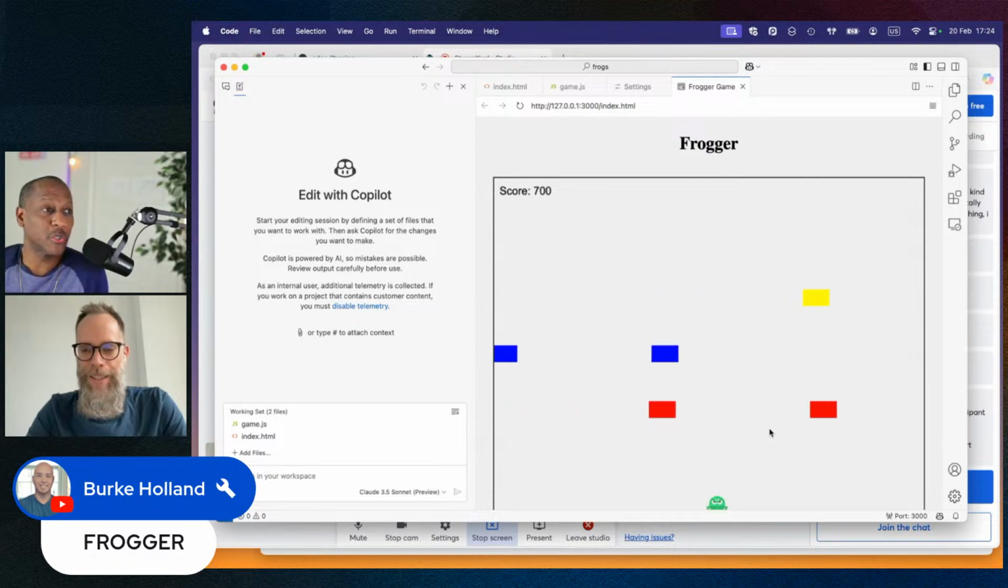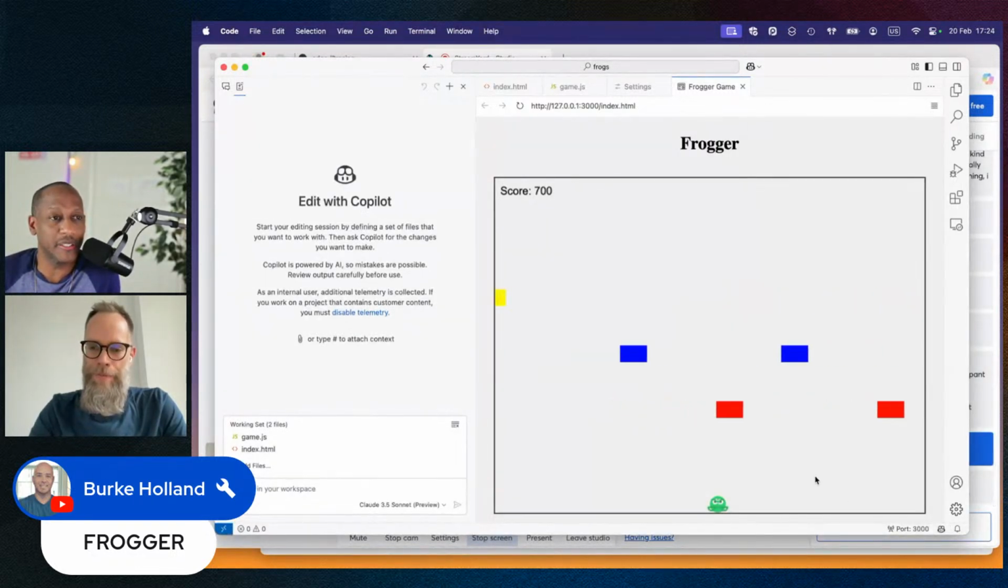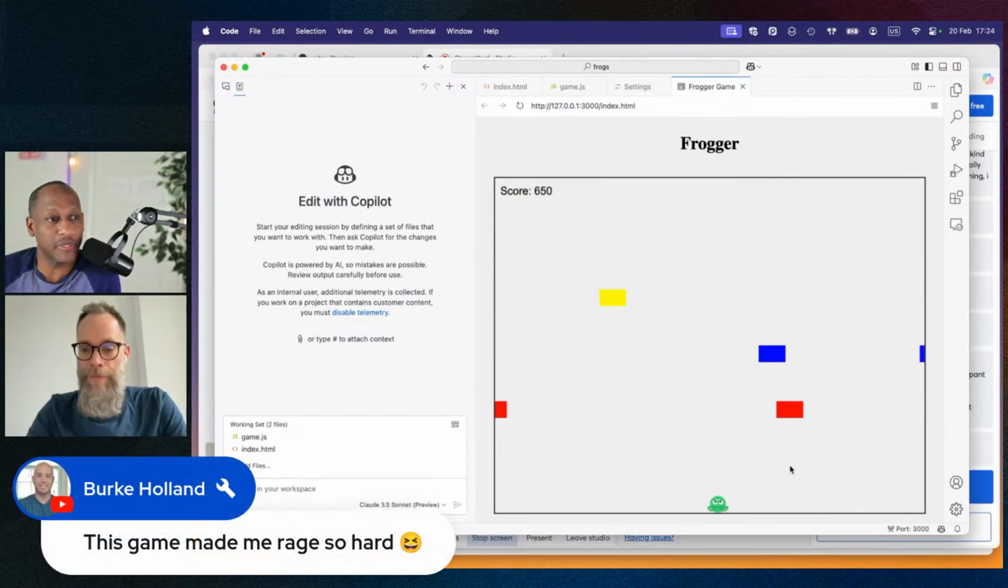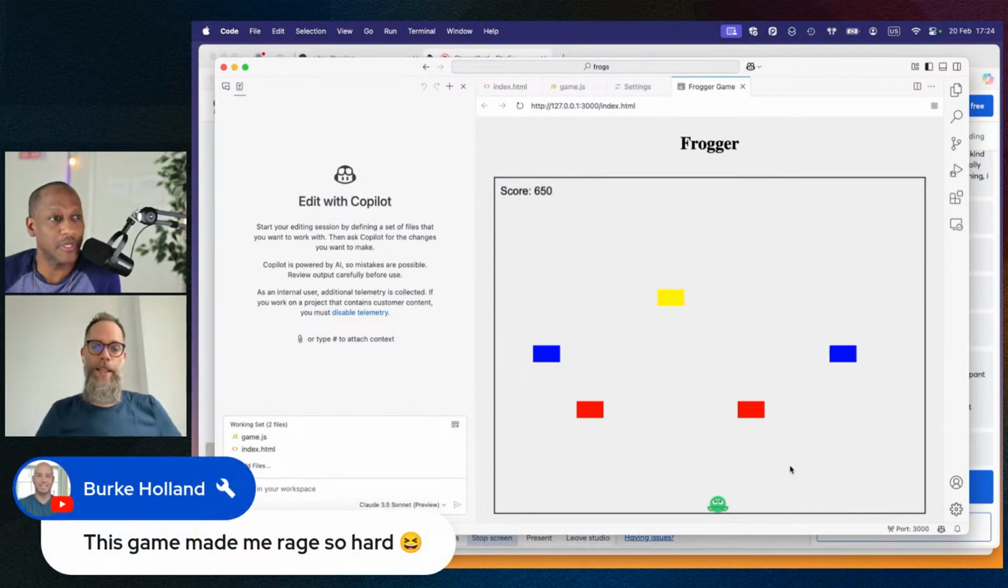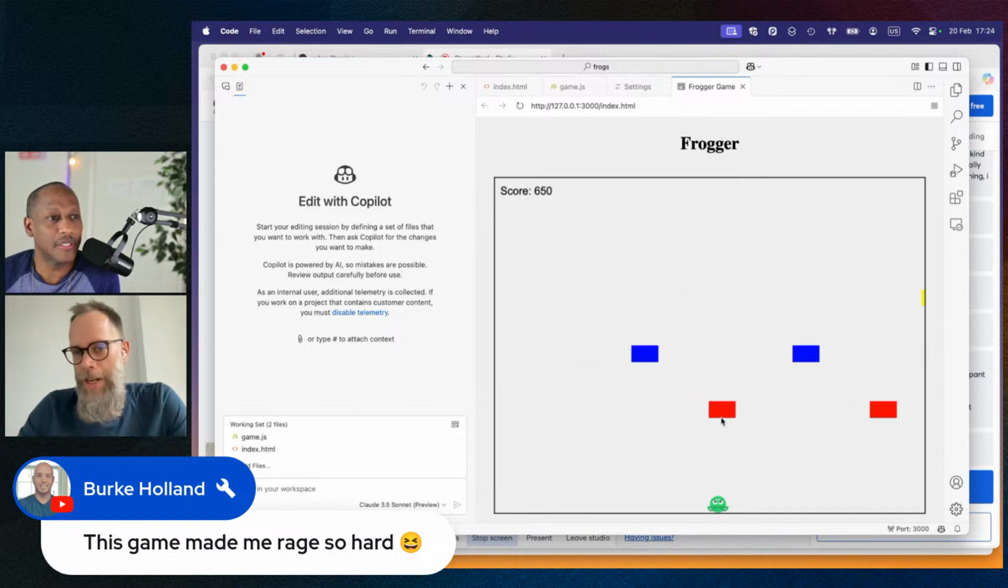So within 2 or 3 prompts, you were able to have a basic first draft of this game. Is that what you're saying? Yeah. I basically said, hey, I'm a kid from the 80s. I remember this game where a frog has to cross the street, and then boom, there we had it, right? And then now we can refine it.